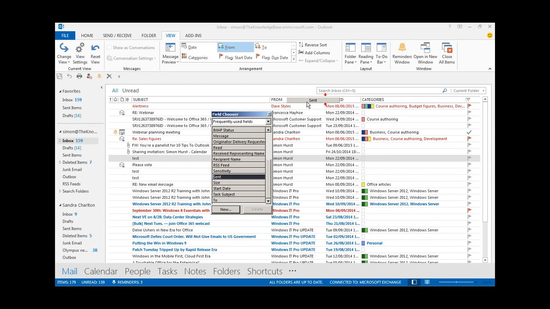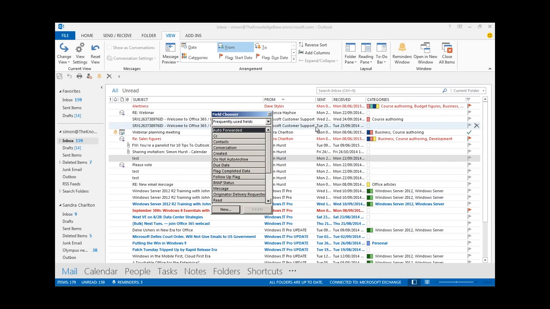You'll see that as you go to each area, little red arrows appear to show you exactly where that's going to be inserted. So here it's going to be inserted between From and Received. There's my Sent column with all the sent information. I could obviously now use that to sort as well.